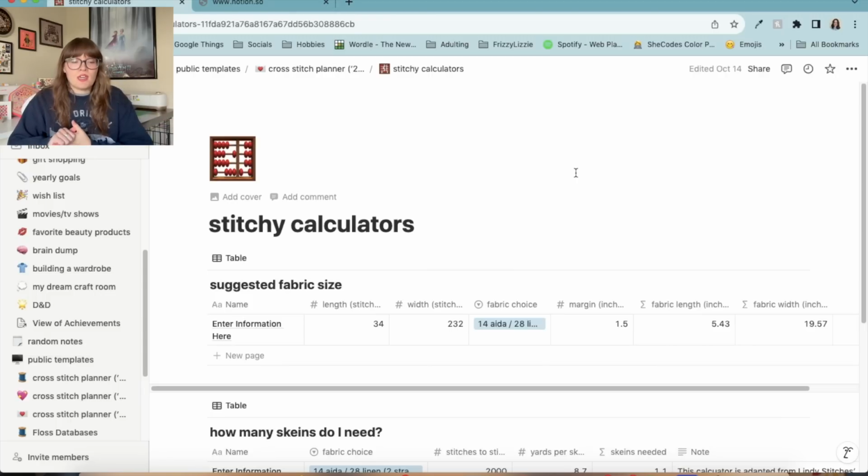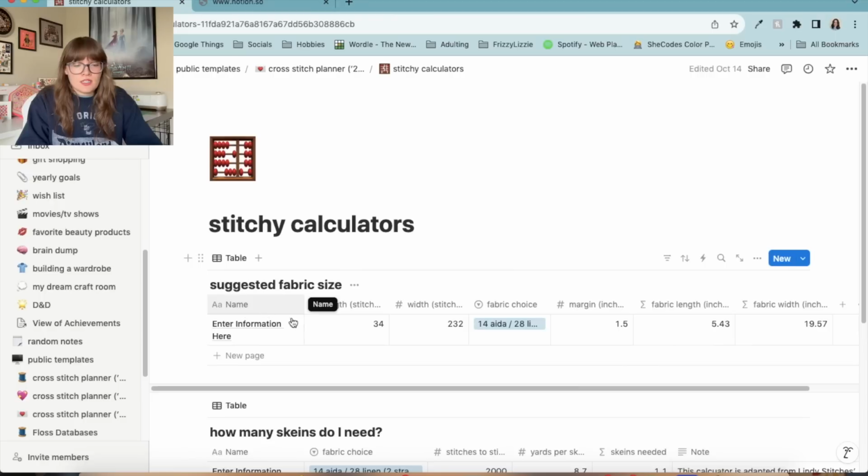The first thing being, how much fabric do you need to stitch your design? So this is just some basic math. You type in the number of stitches, so you type in the length and width. So this particular project, oh, you know what? I bet this was for Block Party Meow that I put this in. So Block Party Meow apparently is 34 stitches tall and 232 stitches wide.